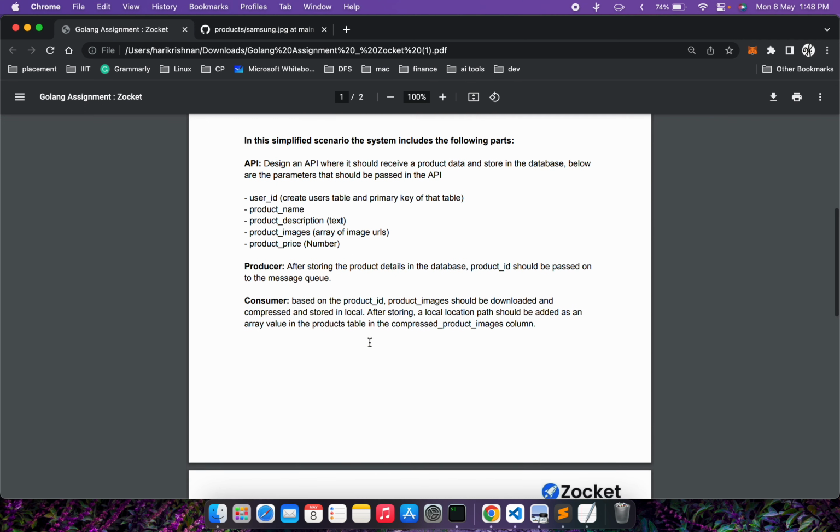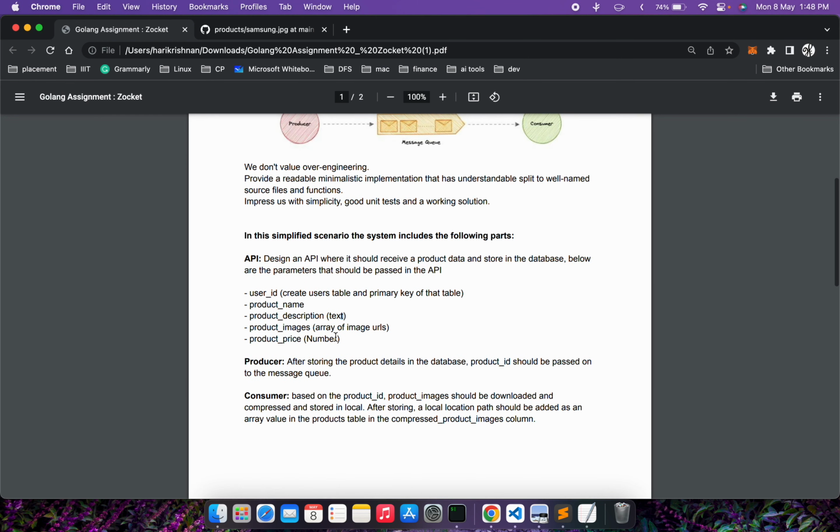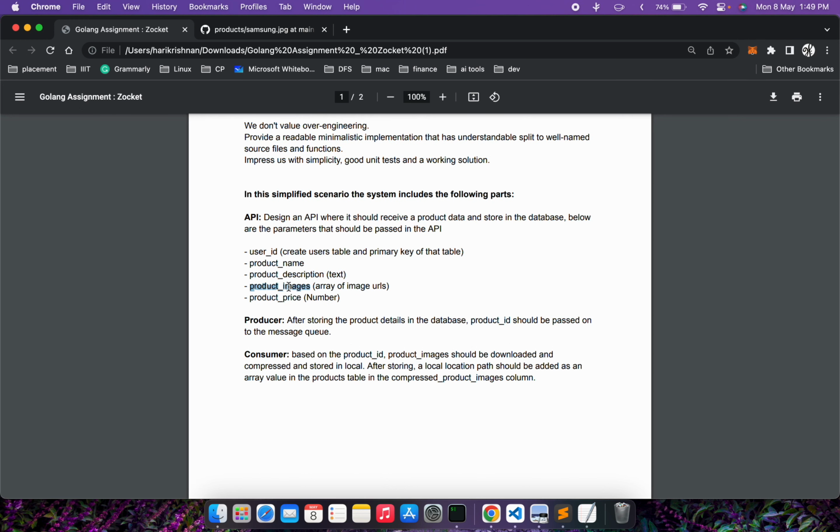these details into a database, and the database has two tables. One is the user table and the other is the product table. User table data is already created, it's manually added, and the product table data is coming from the API only. And once it is inserted, the producer will take the product ID and insert it into the message queue, and the consumer will take it, and there is a field called product images.